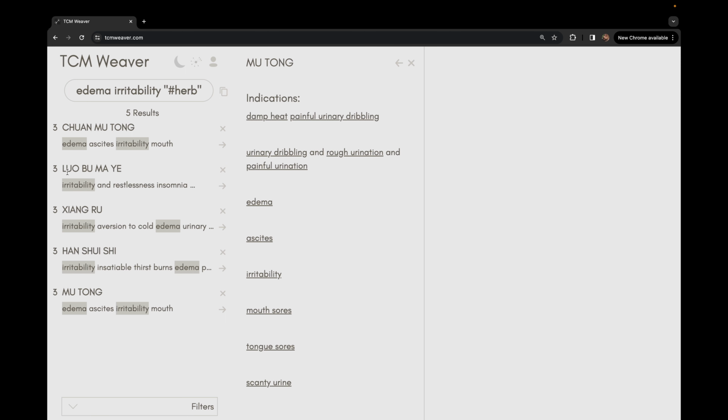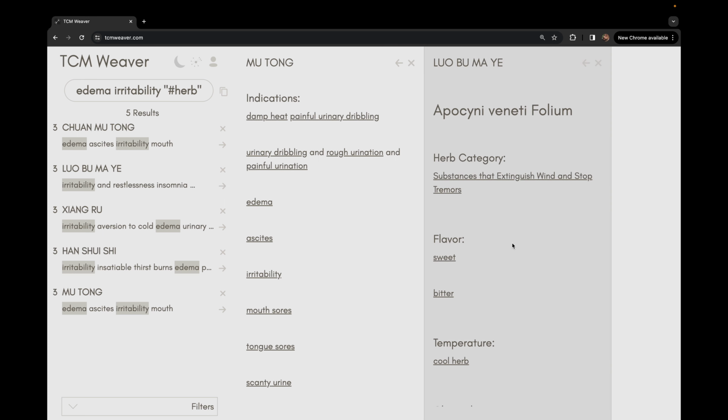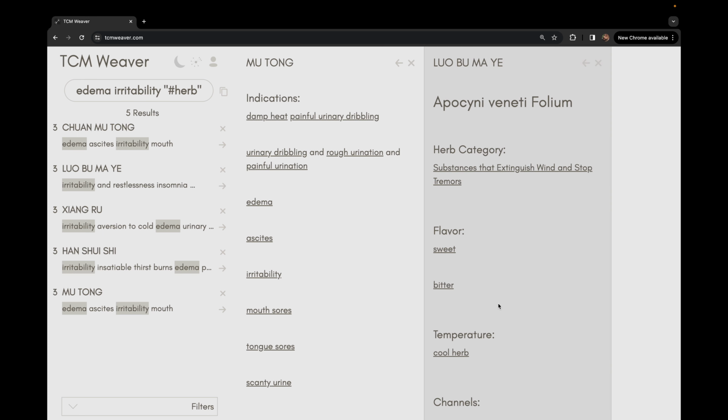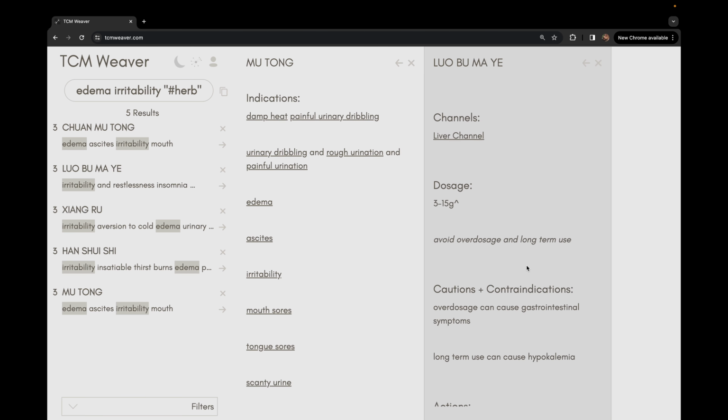We have this Luobumaya. What is this herb? Very interesting. Extinguish wind and stop tremors herb. It's also on the cool side. It's got a bitter flavor. This is kind of similar, right? Now we can look at the channels.